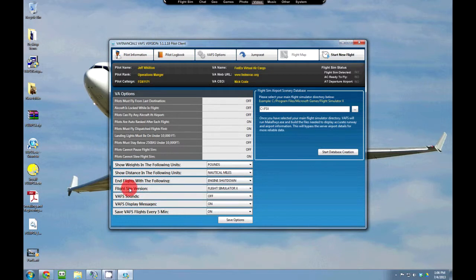You also need to set your flight sim version, either Flight Simulator X or Flight Simulator 9. If you're using WideFS, you need to choose one of these here, or X-Plane. Okay, pretty easy so far. Now the VAFS sounds, I've got mine off, quite frankly. Have never had those on, so I couldn't tell you what they sound like.